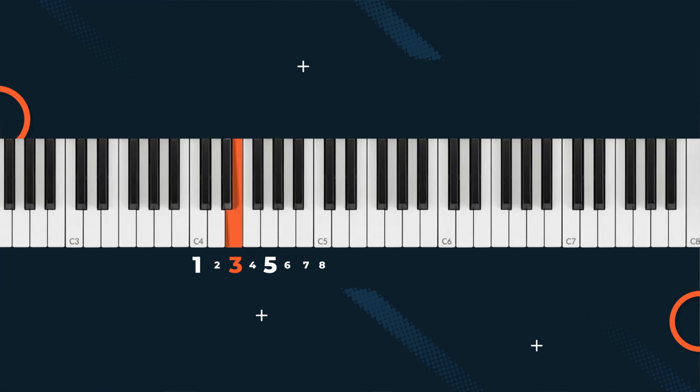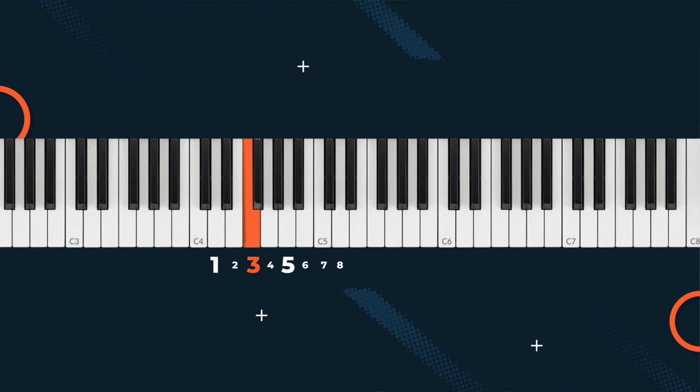So, let's see. We pick the C of our C major scale. First note, third note, and 5th note. So it's C, E, and G. Play them together. C major. C major because it's the C chord in the C major scale. Same for the minor. First note, third note, and 5th note. The D minor chord is D, F, and A.